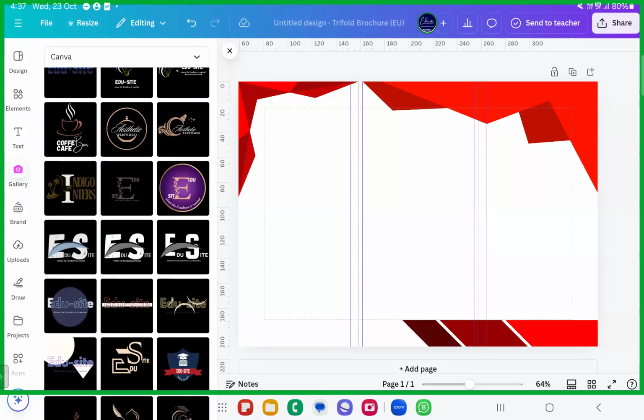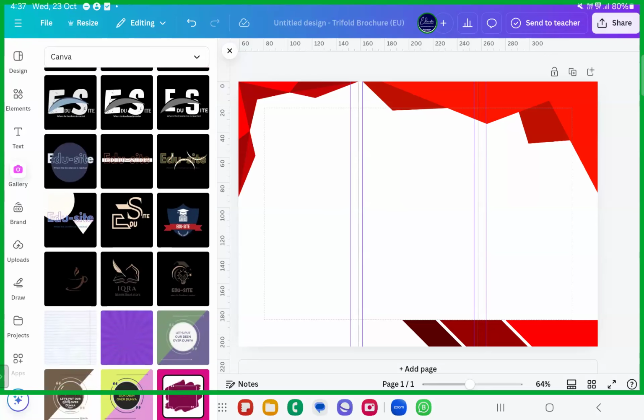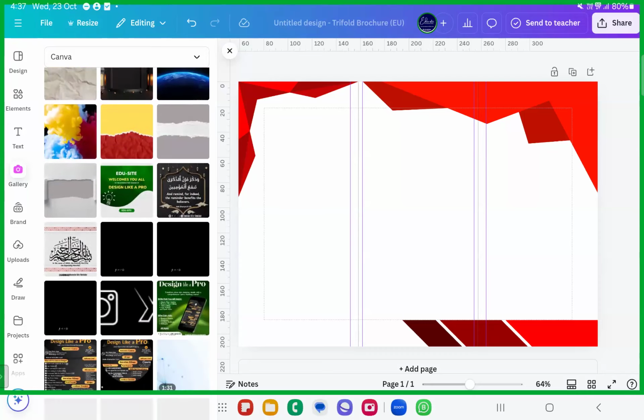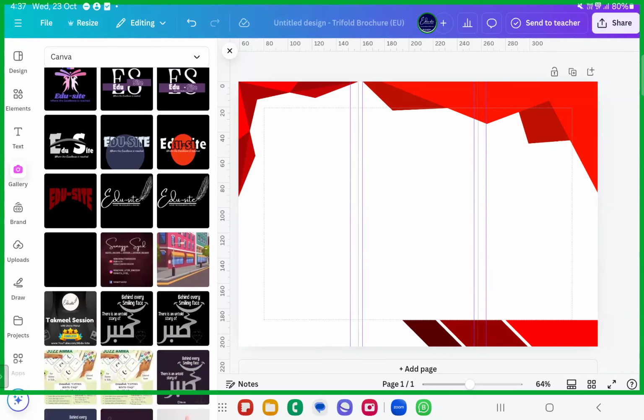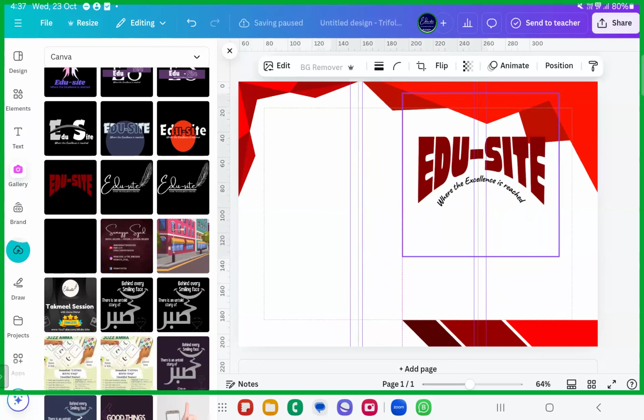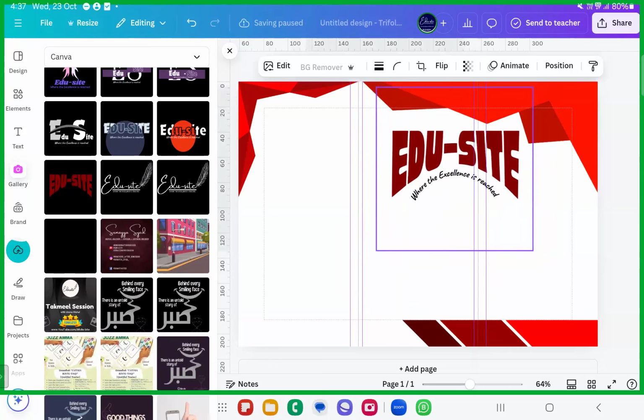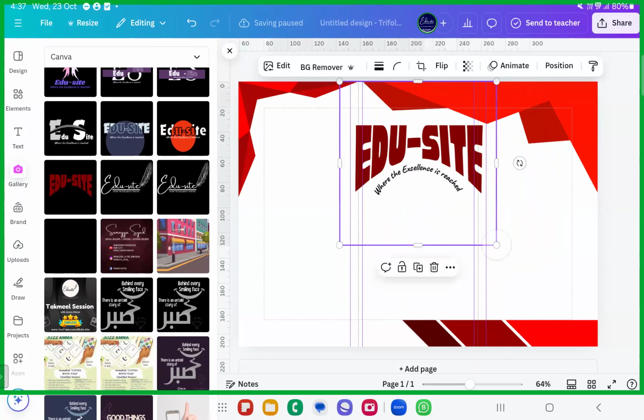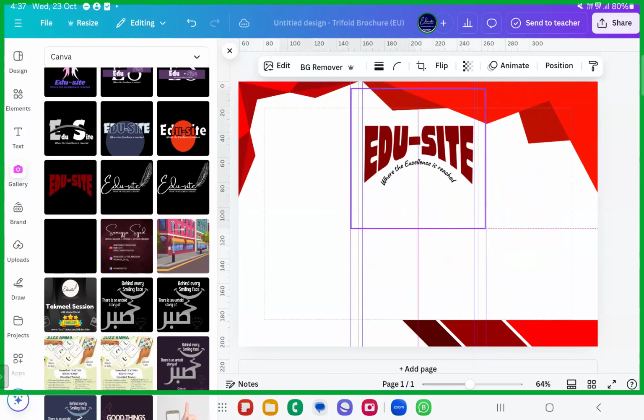Okay, let's go ahead. For example, I'll just take this one. It's of EDU-SITE because I wanted something reddish. That's all. EDU-SITE. I will just place it in one page, the first page as well as second page if you want to place it. This way you can do it. Or else if you want just in the second page, EDU-SITE, you can just place it like this.